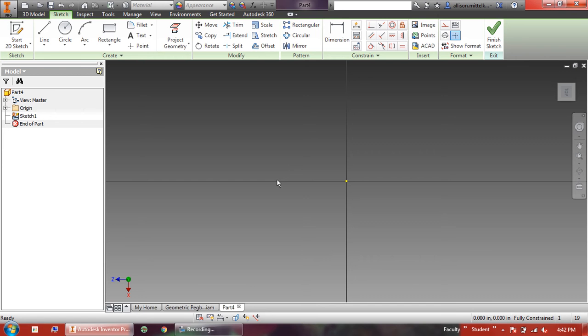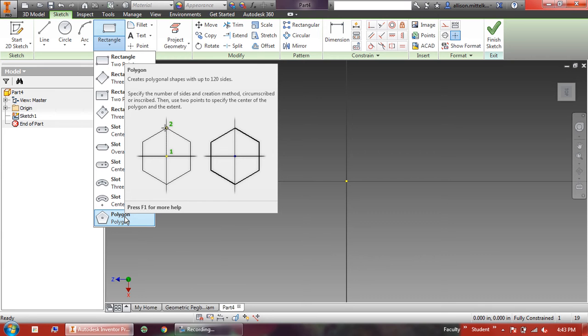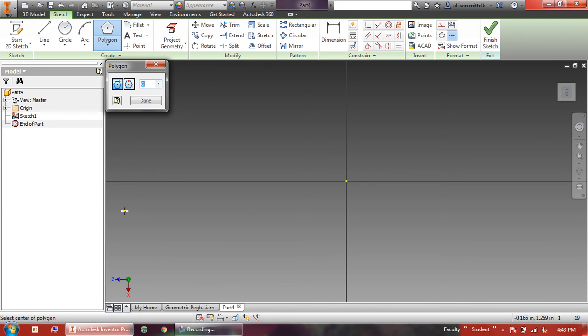One with the polygon tool and one with the line tool. So we're going to start with the polygon tool. So you go up to the word rectangle and click on it, and at the very bottom you have the word polygon. You're going to go ahead and click on the word polygon, and it's going to come up with this little window here, and it wants to know how many sides does your polygon have. Well, we're drawing a triangle which has how many sides? 3. So I type in a 3.